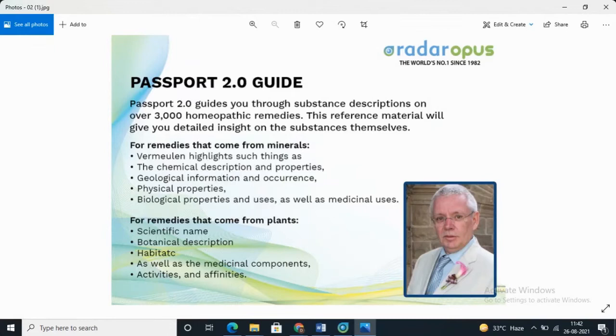So in the Passport 2.0, it will be giving you information regarding where the medicine is coming from, what the sources are, what the idea is that connects us to the sources, and where it comes from. So we'll be getting a fair outlook on the source of the material. We'll get to know about the grouping, and for any homeopathic prescriber who prescribes on the basis of family, it will be very useful as well.